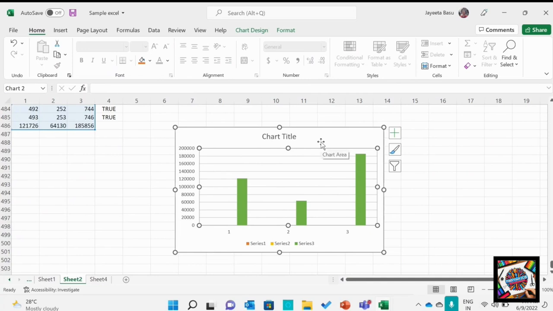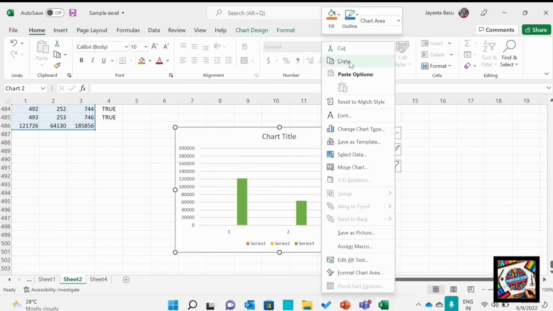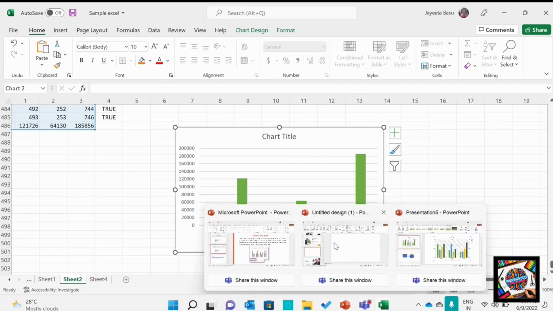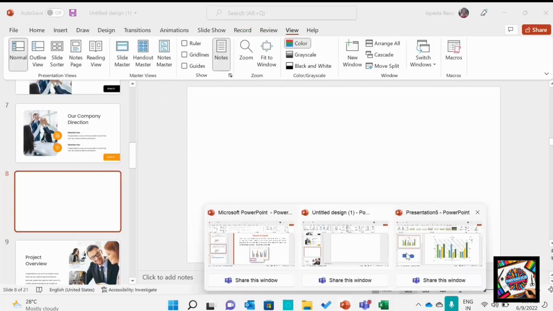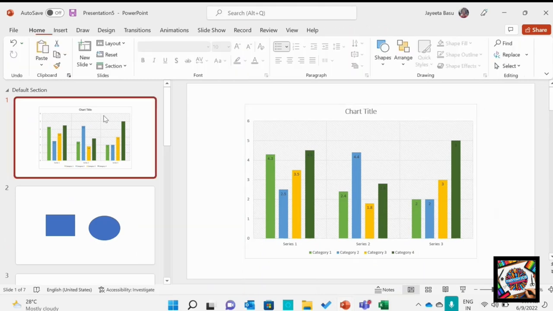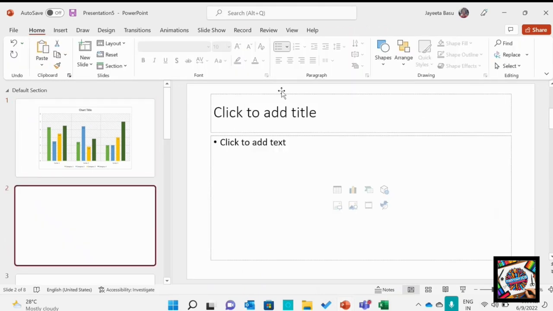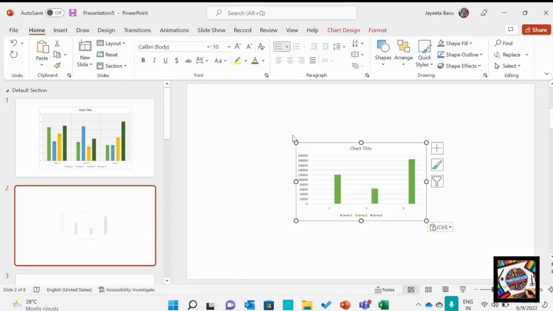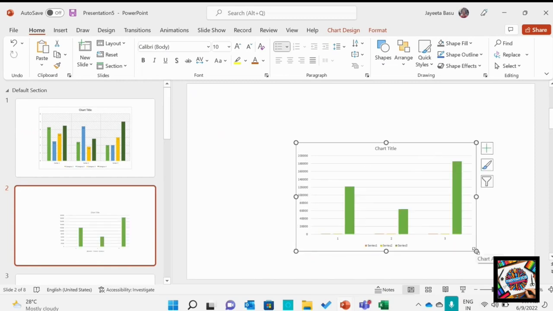I want to copy this. So copy. And we go to the presentation. And we do Control V. As you see, the chart has been added here.